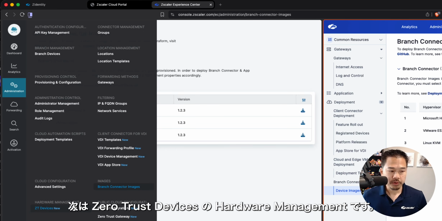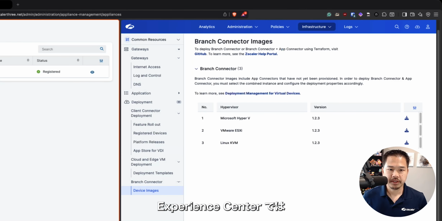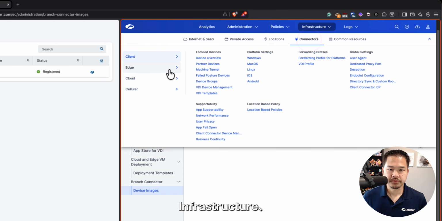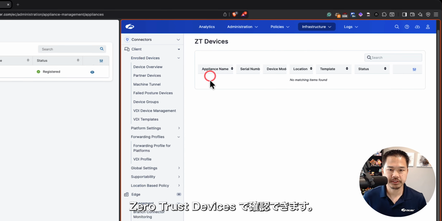Moving on to hardware management for Zero Trust devices. This can be found under Infrastructure, Connectors, Edge, Zero Trust devices under management. Management, Zero Trust devices.